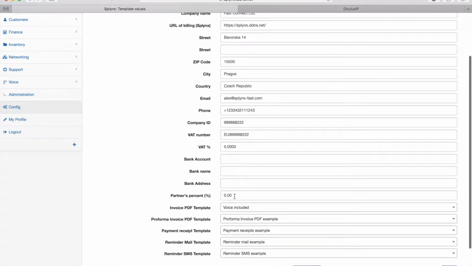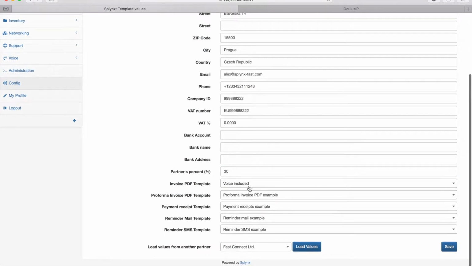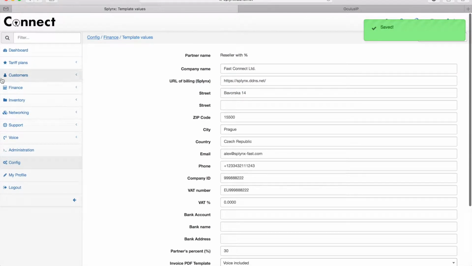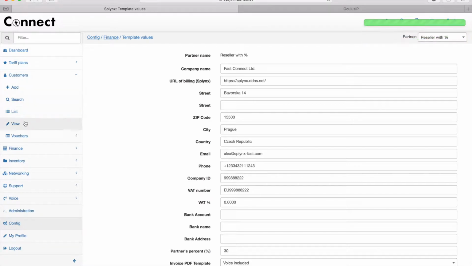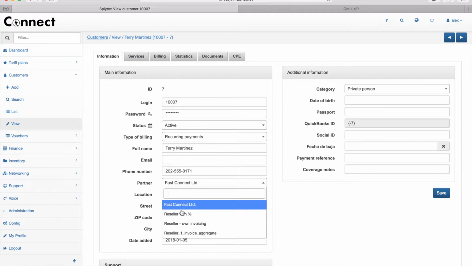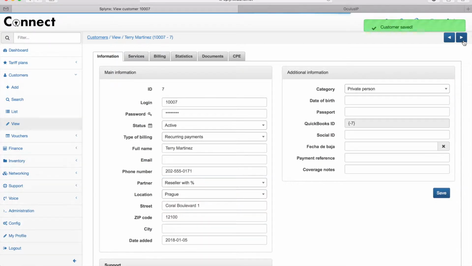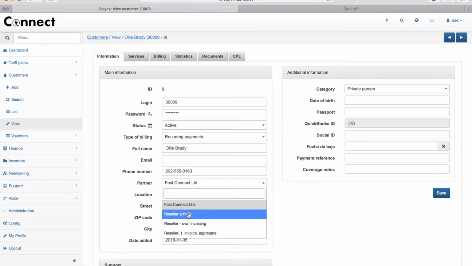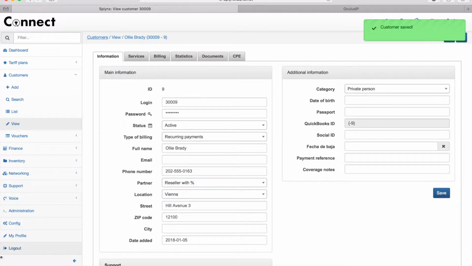As you can see on the template values, all your company details are set, but then we can configure the partner's percent, 30%. So it means that the 30% we will always apply on the invoices, and we will pay back to our reseller this amount of money. So let's just go through some clients and assign them to this reseller with a percentage. So reseller with a percentage has 3 customers right now.